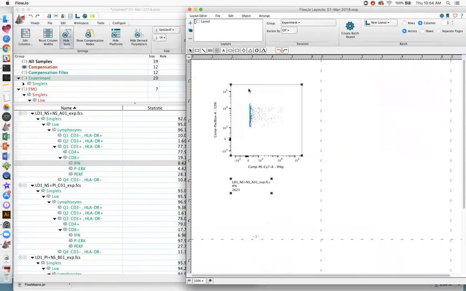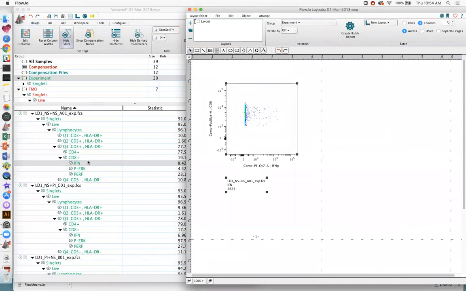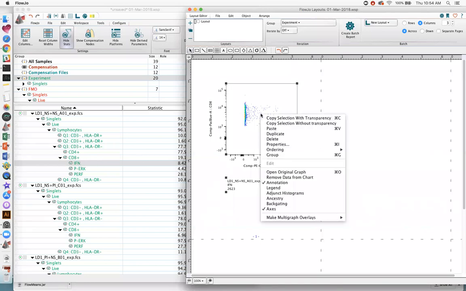If I'm interested in showing in lab meeting something about my cells, especially the interferon positive population here and how they respond or not to stimulation, I just drag that terminal population in, and then I'm going to make use of a nice little shortcut. Once you bring it into the Layout Editor, go ahead and right-click on the plot.